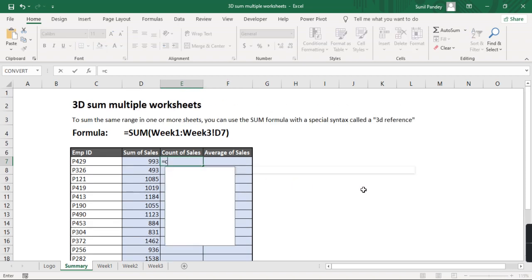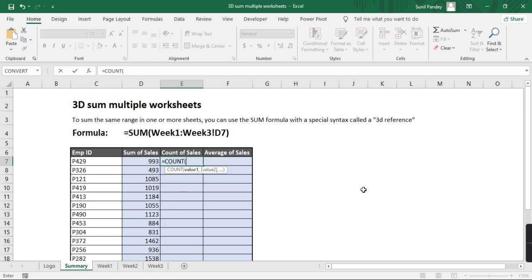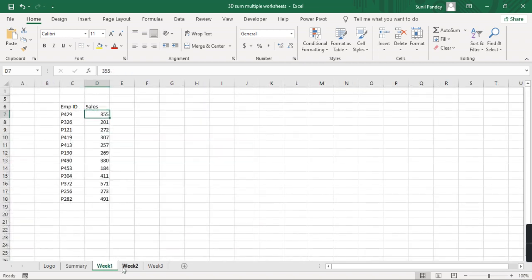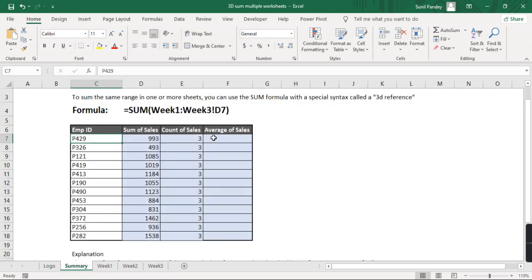Let's see the count, week 1 to week 3, D7. Okay, it will give the same number, 3, because the employee ID is unique and it is in every sheet. That's why it's showing 3 for everyone.